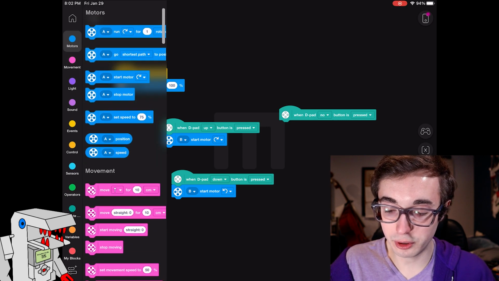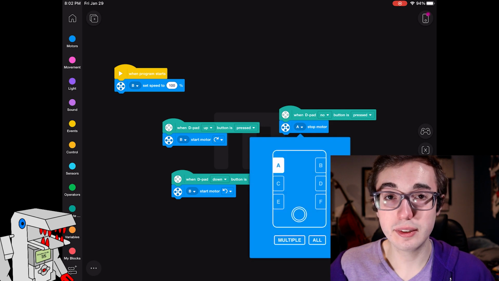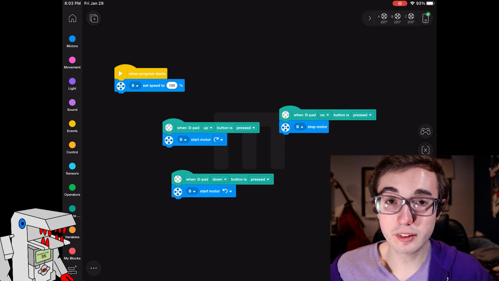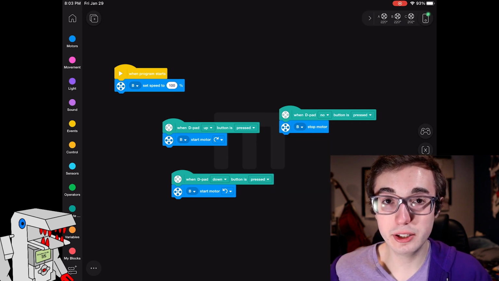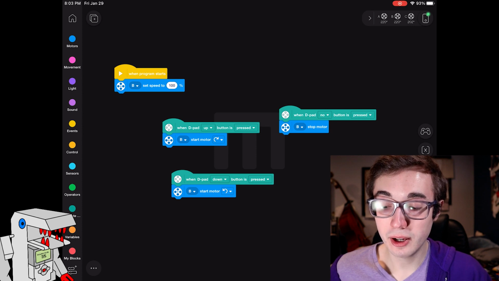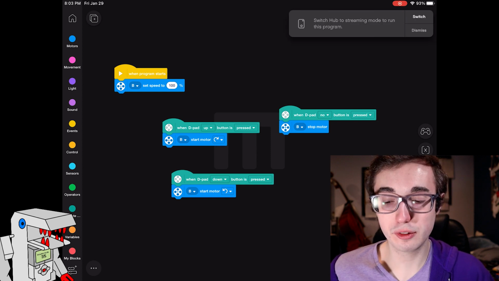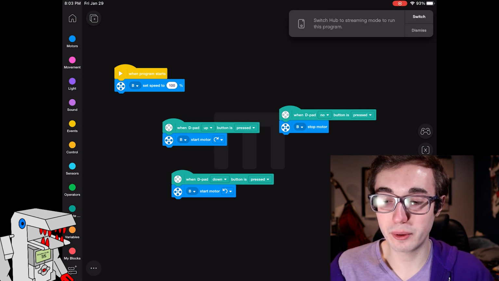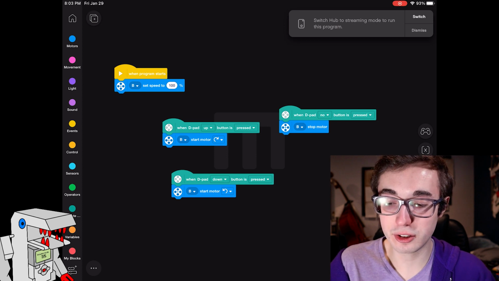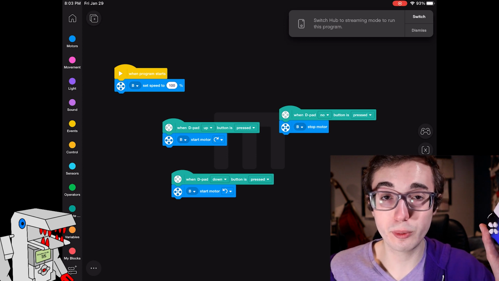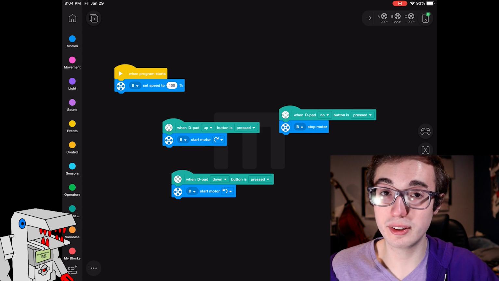So we're gonna stop motor B. And this is the program all finished up. This little example is finished, and then when you're ready, you can go ahead and run it on the robot. But you'll notice if you click the teal button in the bottom right corner, in the top right corner, you'll get a notification that asks you to switch the hub to streaming mode, and just go ahead and oblige it. So just click switch, and now your controller should work to control your robot. So let's see what that looks like.